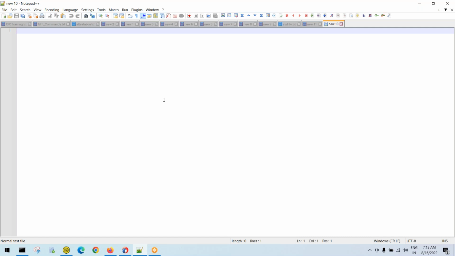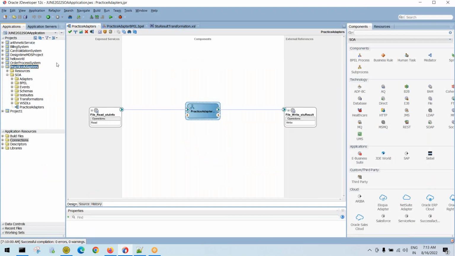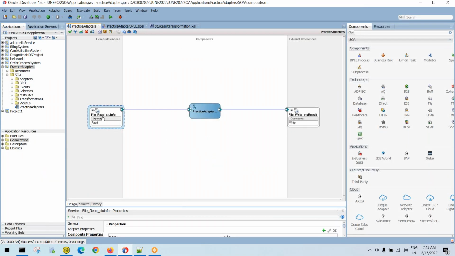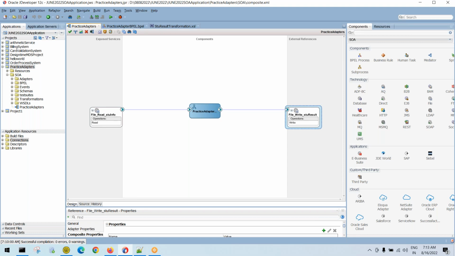Hi everybody, good morning. In the last session, we saw how to configure the file adapter. We saw two different operations, right? Read adapter and write adapter. We did one small POC where we are reading a file from the inbound folder and then we are processing the data. We are calculating the total marks, and then we are writing the output data in an output file inside an outbound folder. We did this POC and we completed some test cases as well, right?